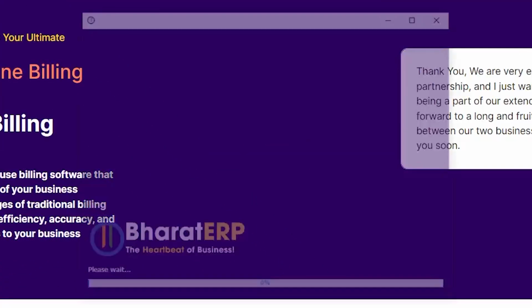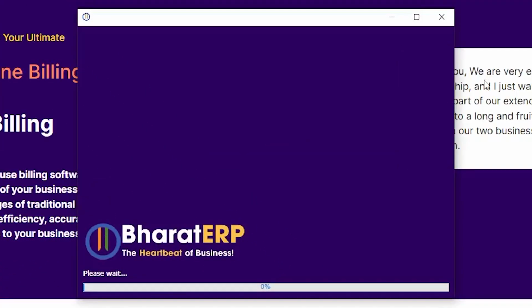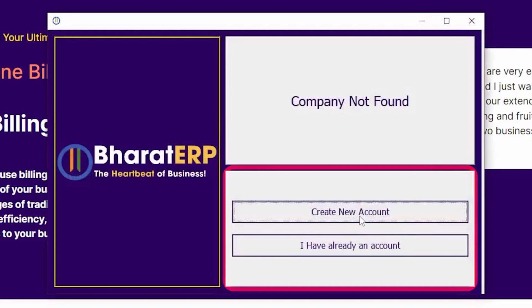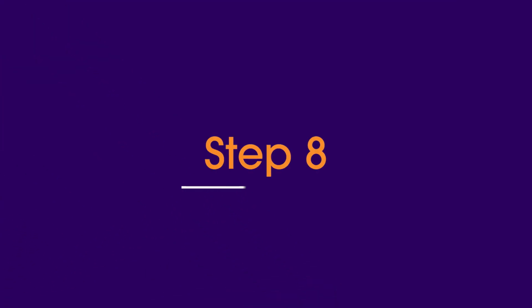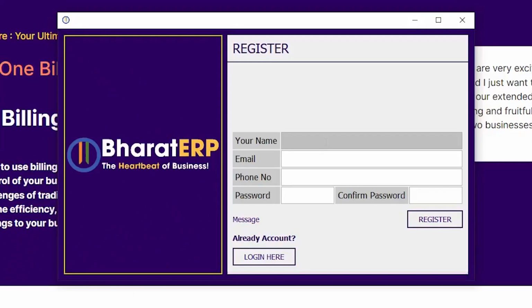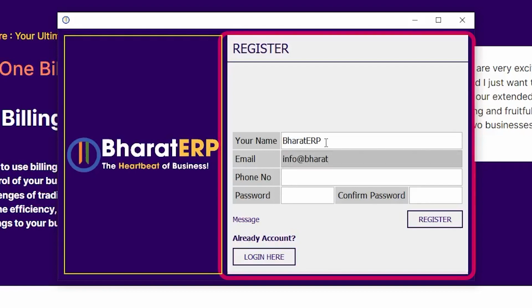Step 7. After the installation is completed, you will see a Create New Account option. Click on it. Step 8. Now you need to fill in the necessary information to register your account and then click on the Register button.